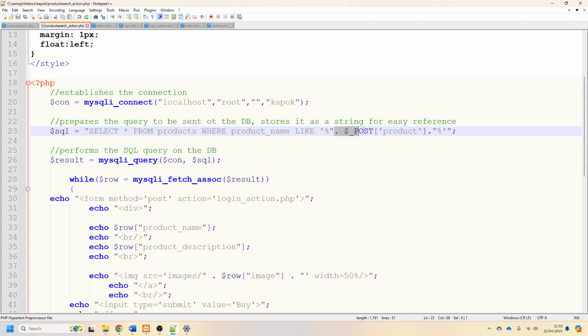Everything from the dot to the dot, the dot here means add. Also add this to the string. Also add whatever the product is that's being passed through. That's being added. And then notice again at the end I've got 2 more double quotes, which is also adding the % symbol, the end of the single quote. So that's what that is doing. That marries that up and matches it.